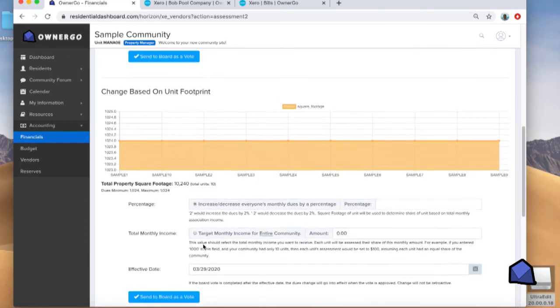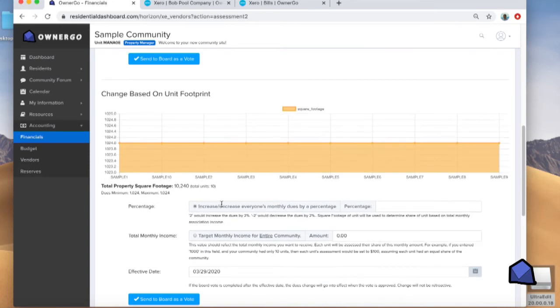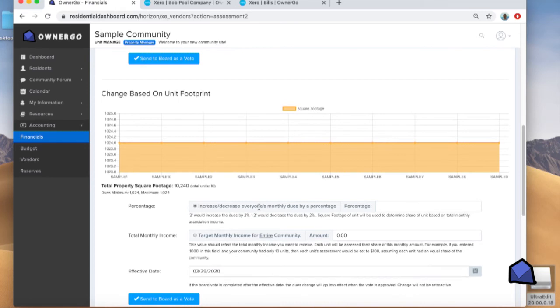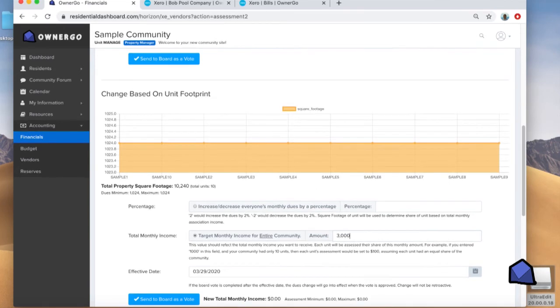Now if we go down here, we can change the fees based on unit footprint. Obviously increasing and decreasing everyone's monthly dues by percentage is not going to work here as well. There is this feature called target. So if your budget is, say, a total of $3,000 a month, you can type in 3,000 here, and it will calculate for each of the homeowners based on their square footage. If one homeowner has a larger unit, then they would pay a higher fee than the person with a lower square footage, and it would proportionally set their fees.